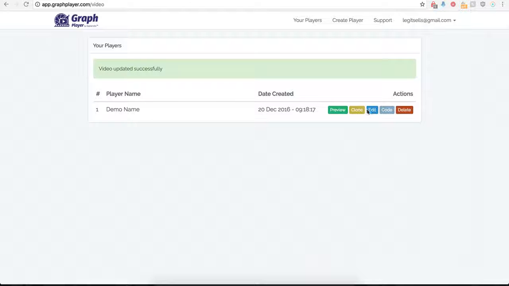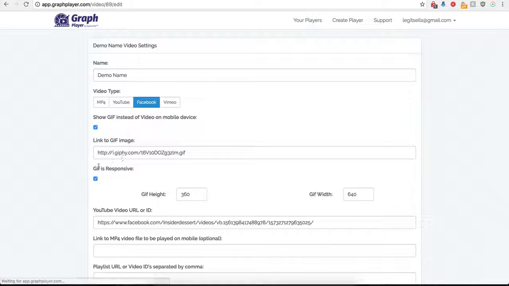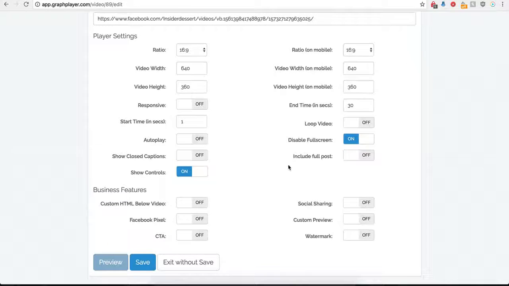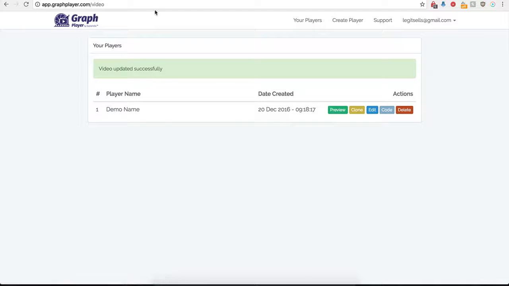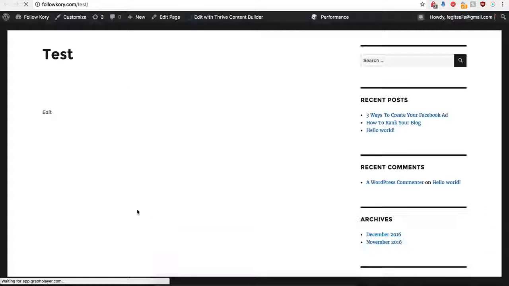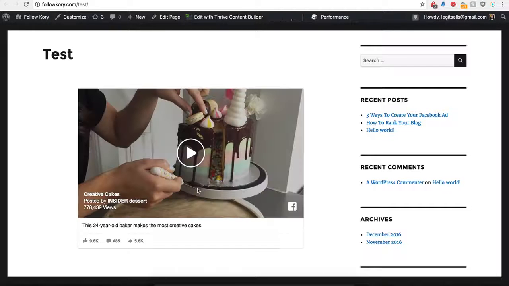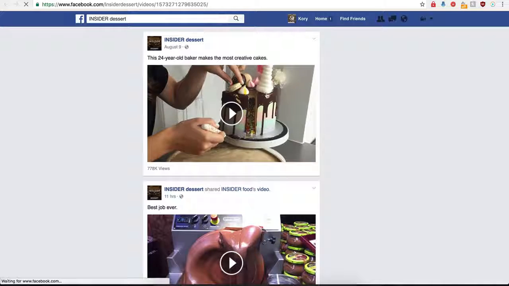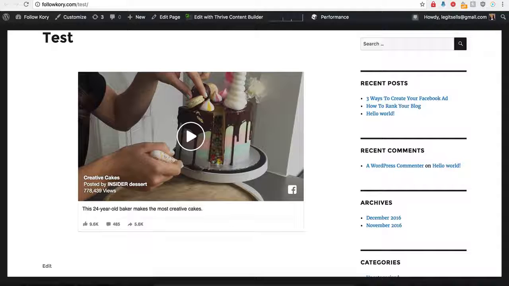I'm going to click on edit again, and some more options that we have here for our video. If I go ahead and scroll down here, I'm going to turn on to include the full post. Click on save so that you can see exactly what this looks like. Let me go ahead and refresh my page here so you can see the difference of just the video and now having the other options, including the description, the likes, the comments, and the shares. And when someone clicks on any of this information, it's going to open that video up inside of Facebook. Let's head back to our GraphPlayer.